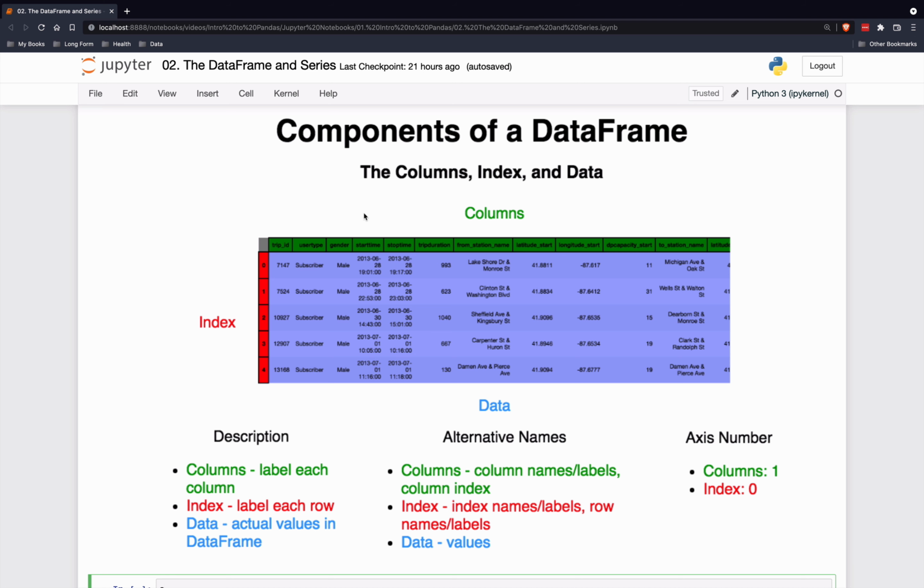So let me tell you what that means. If you take a look at, say, this start time column, this start time column labels each one of these values that come below it. Just like this trip duration column labels all of these values over here. So it's like a reference that will point to all of the values below it.